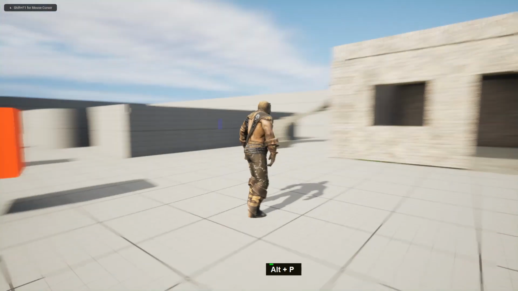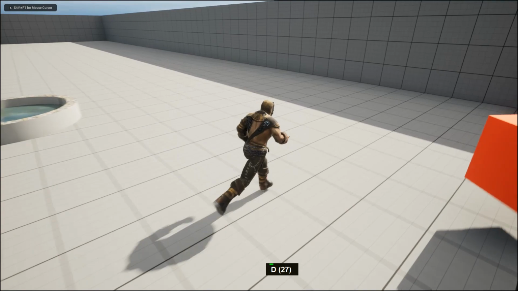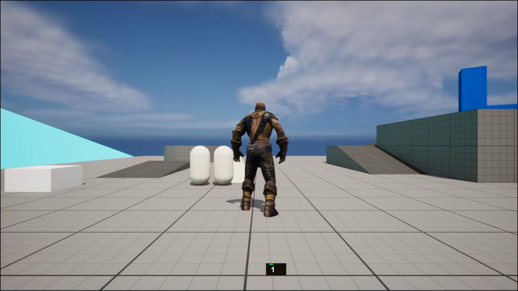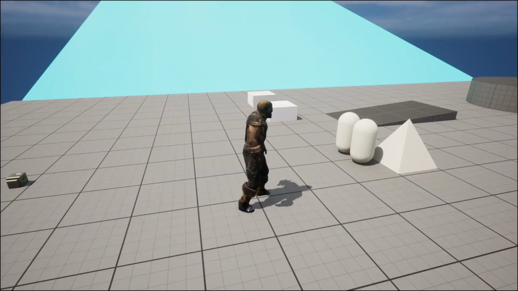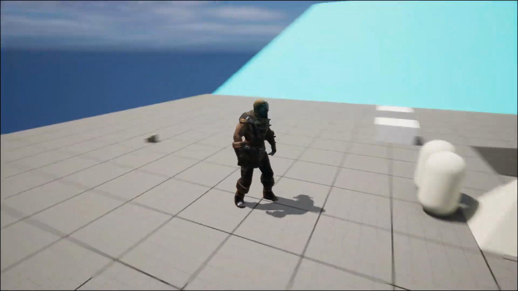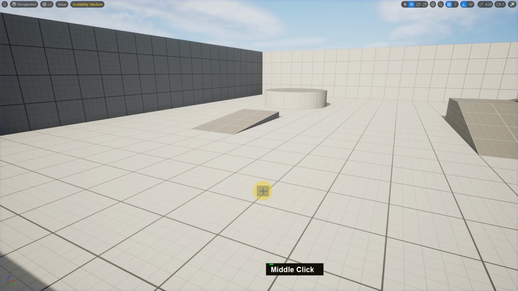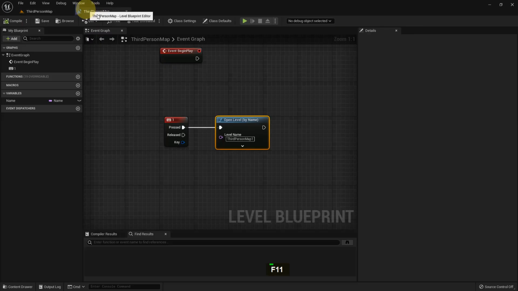So I play the game, go around and press 1. Now I'm in this level. So this is how you can use name variable to change the level.